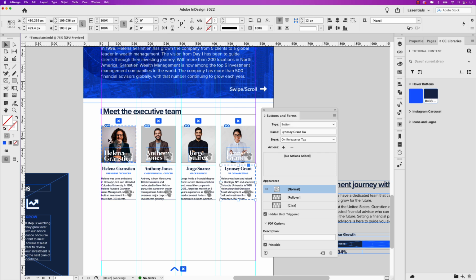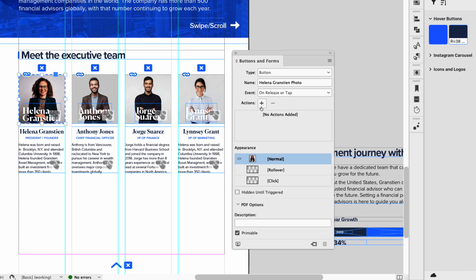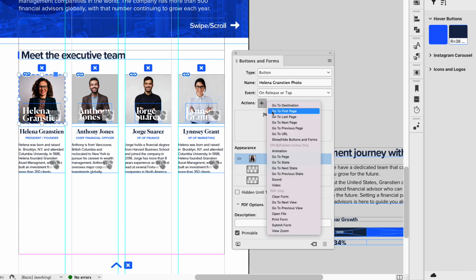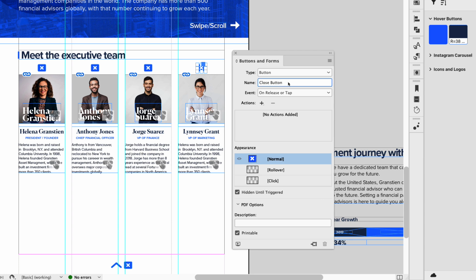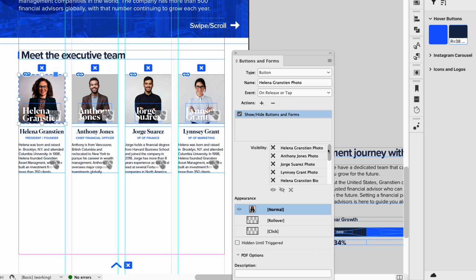So let's start with the first image and start adding our actions. Now for this, we'll add the show hide buttons and forms. So I'm gonna click the first one, Helena Greenstein, and click actions. And for this, we want show hide buttons and forms. Now you can see in the visibility here, we have all the buttons we just set up, and they're in the order that we have them. So actually, let me just make sure that that one should be close button 4, okay? And you'll see it'll update in the visibility. I just forgot to add that 4 in there.